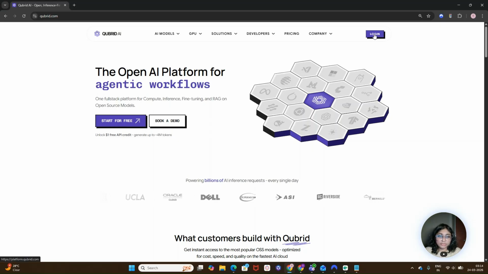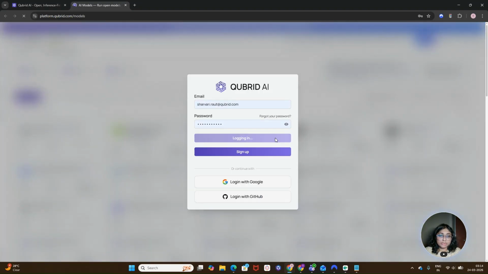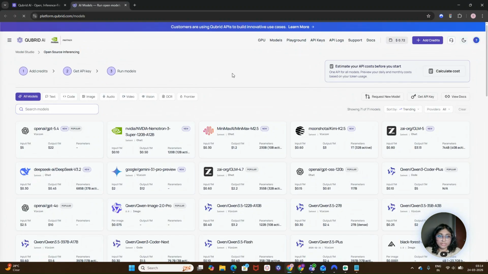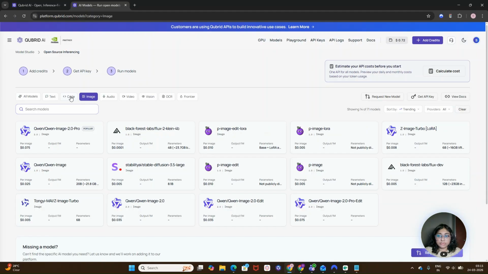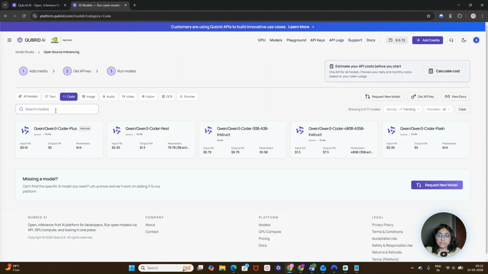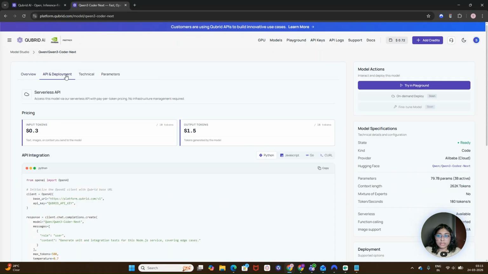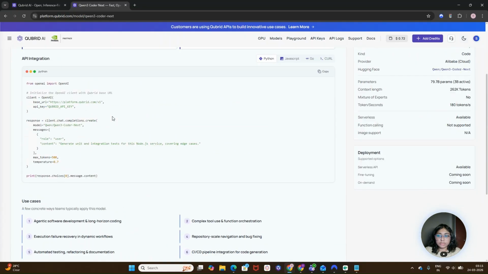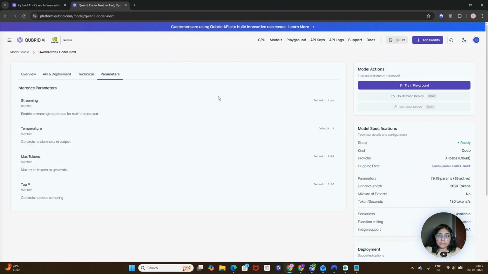So let's go ahead and log in into your account. If you don't already have an account, you can click on sign up and create a new Kubernetes account for yourself. Once you log in, you'll arrive at this models page. You can see over here we have different use cases and the models are segregated by use cases. And if you want to search any particular model, you can start typing the model name over here. For today, we are going to see QuenCoder Next model. So you can see a complete overview of this model, then APIs and deployments over here. Then we have technicalities of this model, model size, and then we have parameters as well.